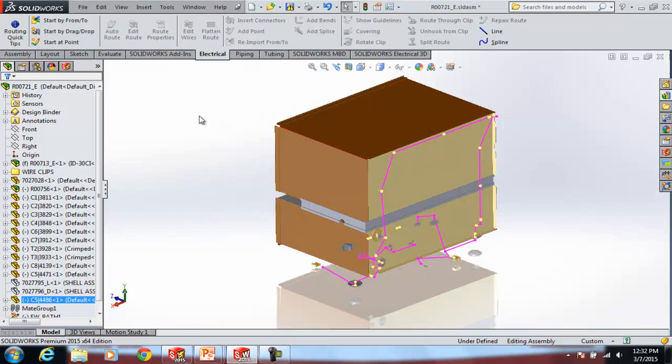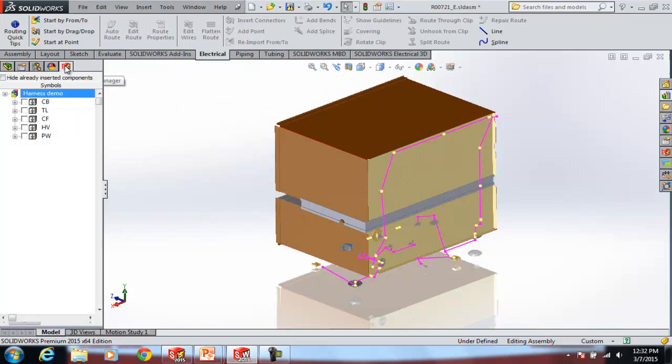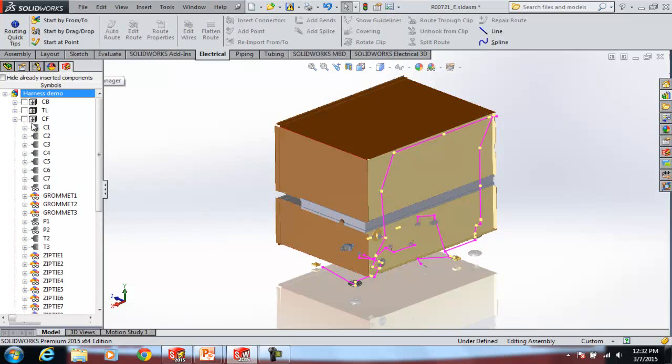So this is that existing harness. Let's go ahead and add the connectors that we created from scratch, our P1 and P2. Notice these do not have a check mark in front of them now. This one does. That basically tells me that this component is already in the assembly and this one is not. I could also hide already inserted components.